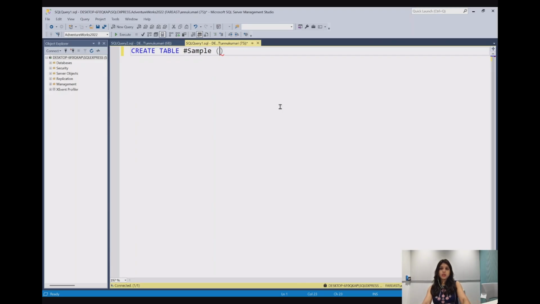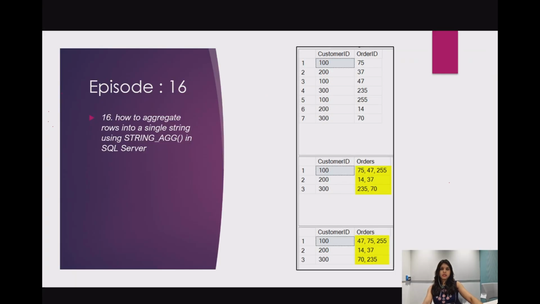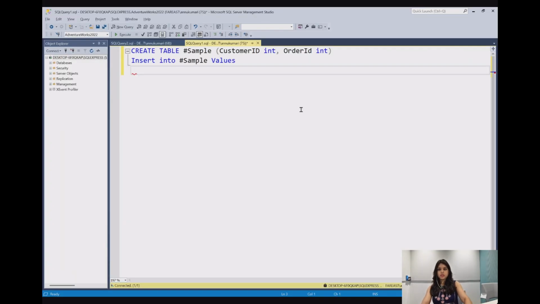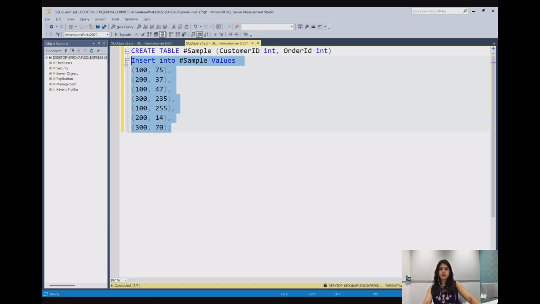Okay, so what are the columns we are going to create? The first one is customer ID, which is going to be integer type, and the other one is order ID, which is also going to be integer type. Now I want to insert into this #sample table. And what are the values we are going to insert? I already have the values handy with me, the same as in the PPT. I'll just paste them here, and these values will be inserted into the sample table once we create it, and then we can fetch the data from it.